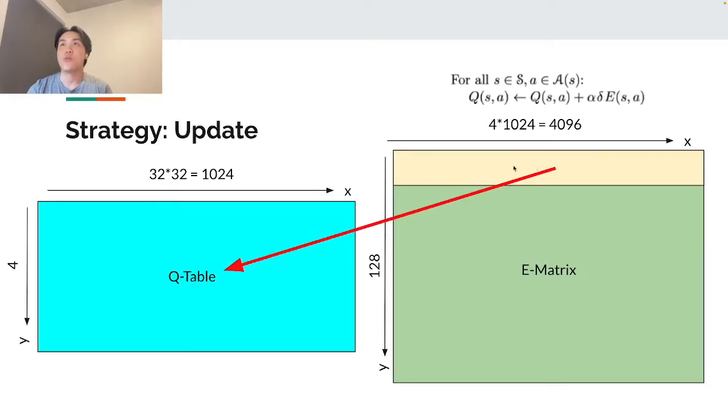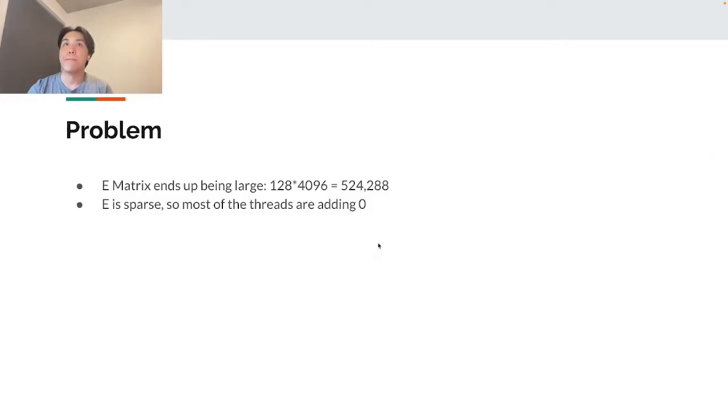For example, when we update the trace, we do this operation here where Q equals Q plus some scaling of E. Then we can scale this part of E, and then we can just add it to Q, and we do this for every agent. So Q will be updated 128 times by this E matrix with addition.